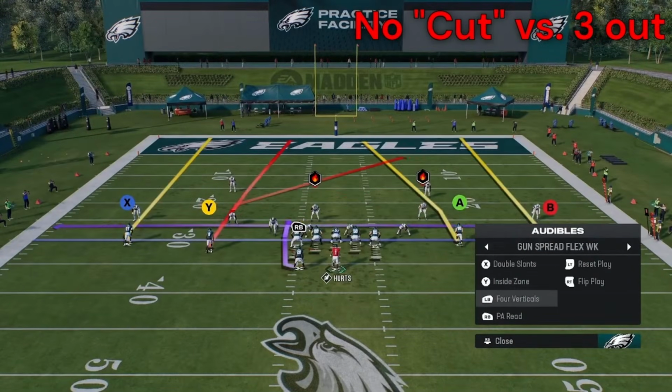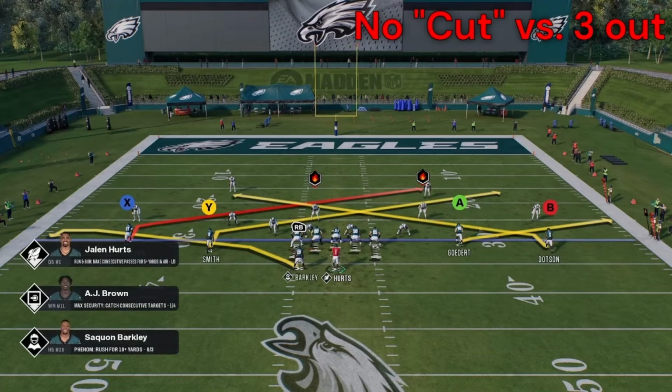Now, again, I'm just showing here, we're running cover 9 again. They do have variants in this game where you have cover 9 show 2, which is what this is.